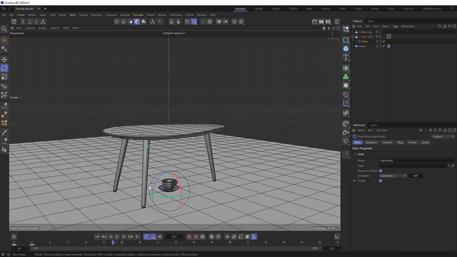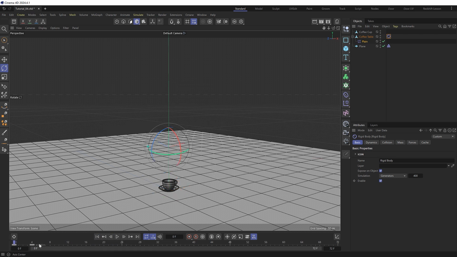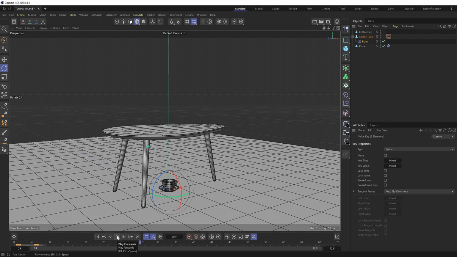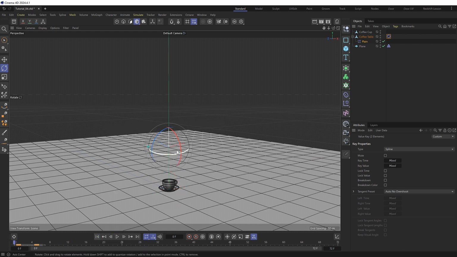But I found if we just make sure there's no scaling on frame 0 by moving this animation along to frame 1, if we now play this, that seems to fix the problem and we get the effect we're after. So that's our table transitioning in.